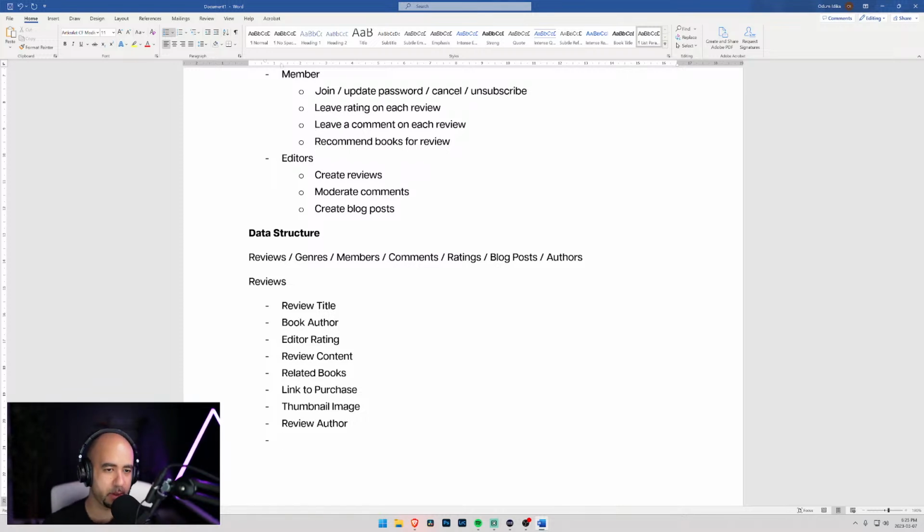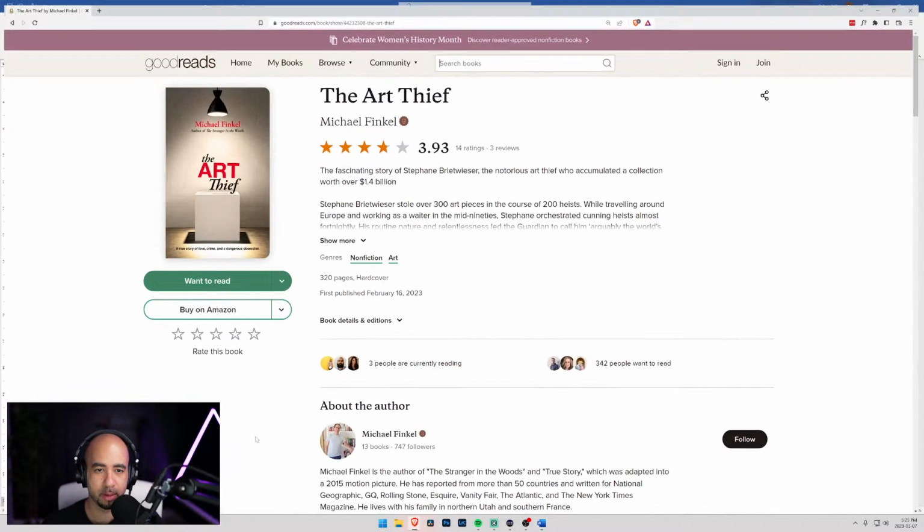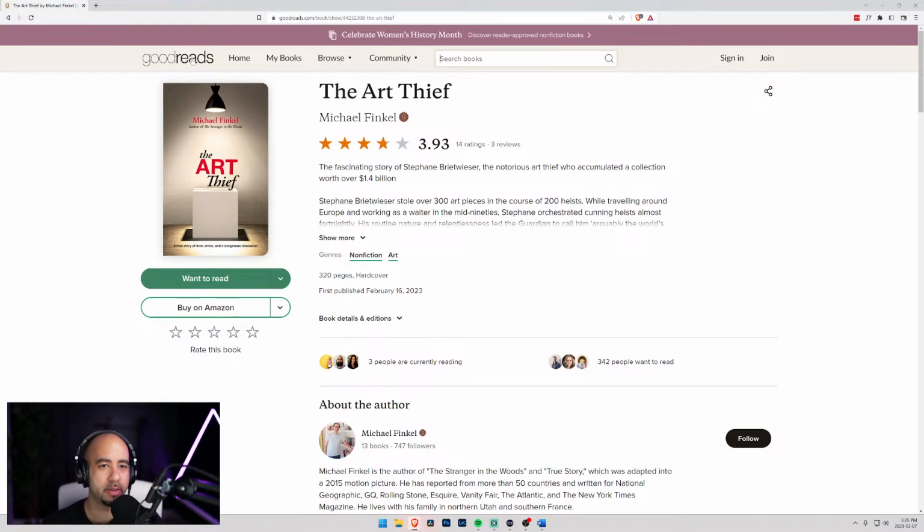What else do we need? Wonder if it'd be neat to pull in the Goodreads rating. Is that how it's spelled? I'm not sure if it's one word or not. Goodreads. It's all lowercase.